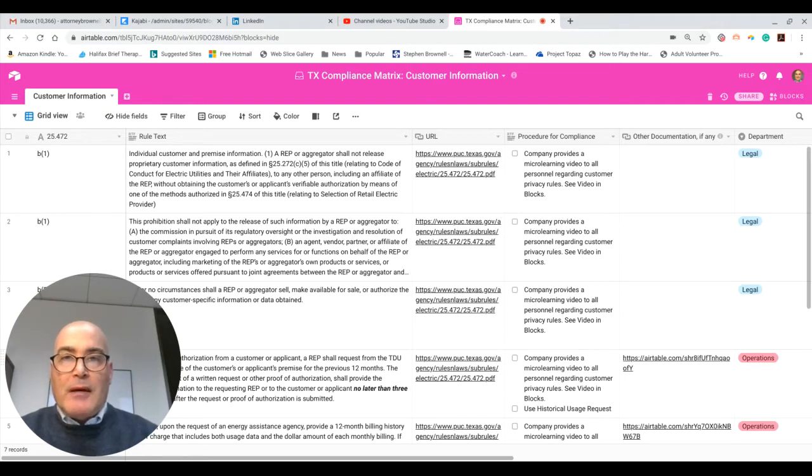So this is a way to protect yourself against any claims by a regulator that you are not in compliance or that you don't have a way of managing compliance within your company. This is particularly important when it comes to customer information privacy, as this affects all of your personnel because they all have obligations to protect that privacy.